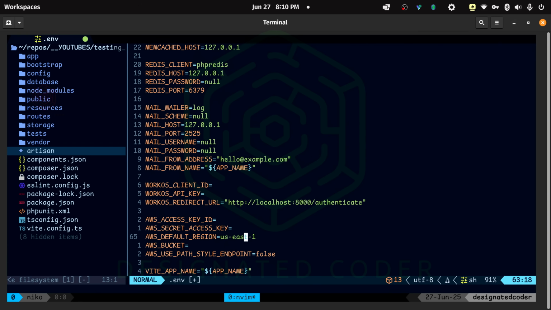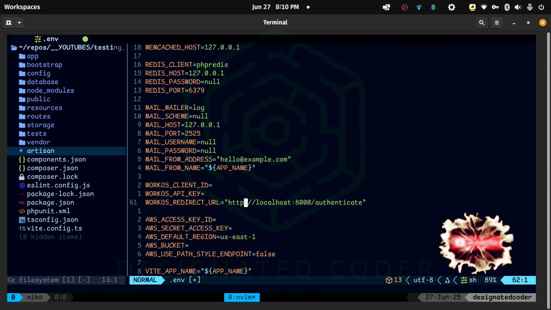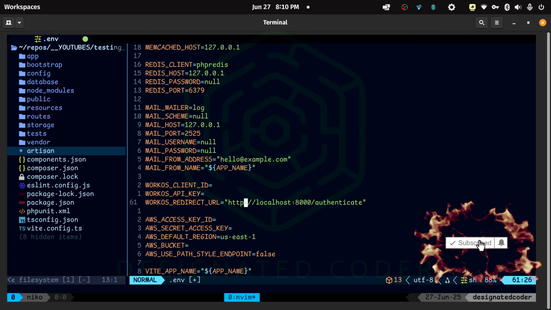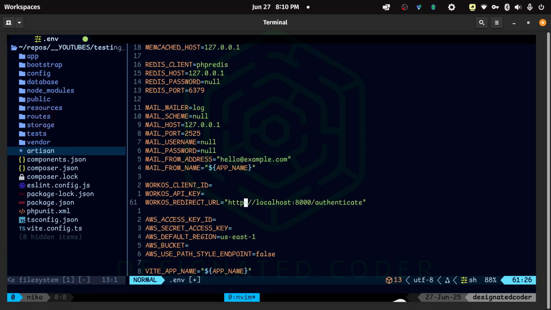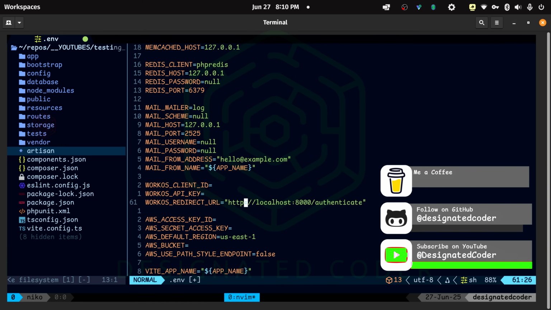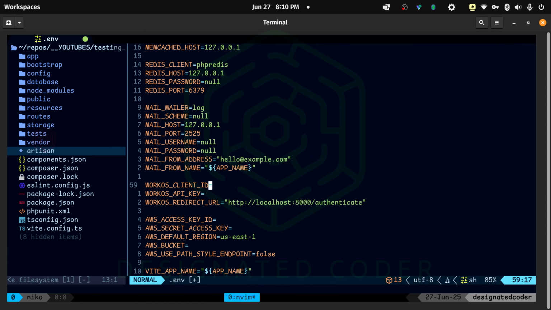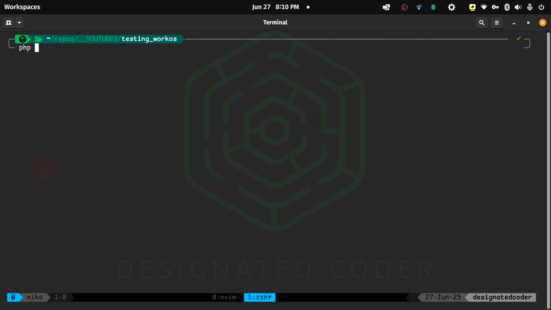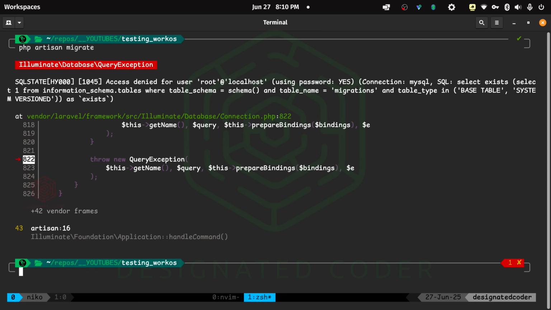Let's go down a bit till we get to the bottom here, where as you can see, the WorkOS information has been stored for us and it's pretty much ready for us to go. We just need to include our client ID and our API key, which we'll be getting from the WorkOS website. So let me save this and let me also run the migration so that we have our migration working and we'll be able to go and do that. Maybe it's not password. Let's see.